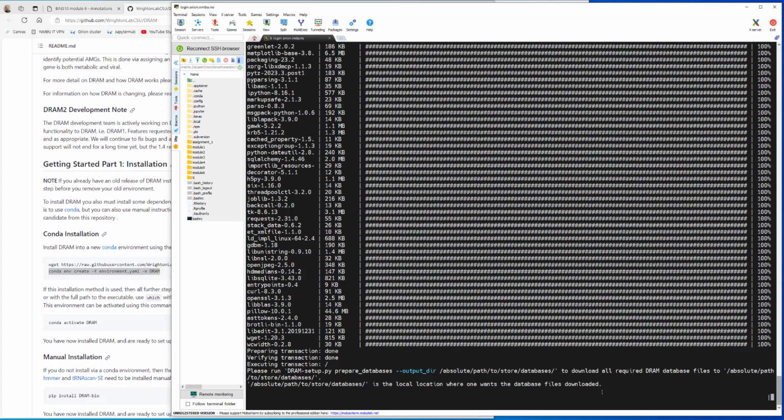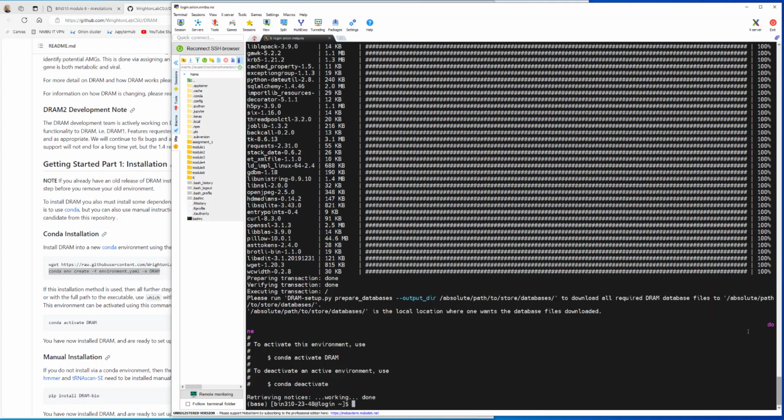But it's still installing. And finally, the installation is done. And this really took quite some time, I would say 20 minutes or more. But it worked without any errors, so now we should be ready to activate this DRAM environment.